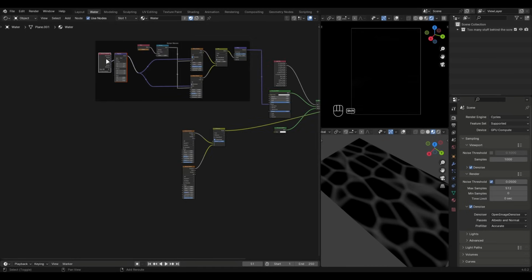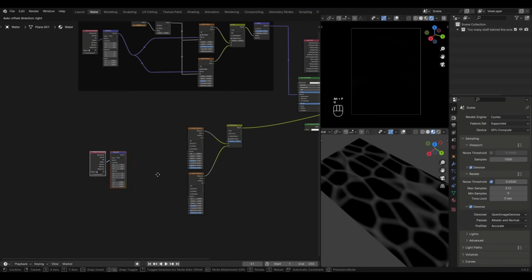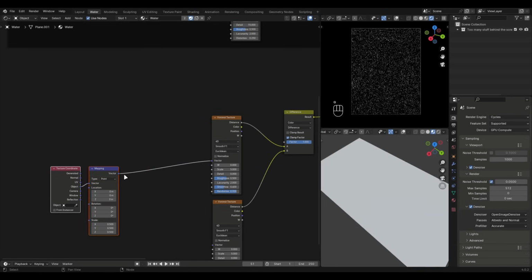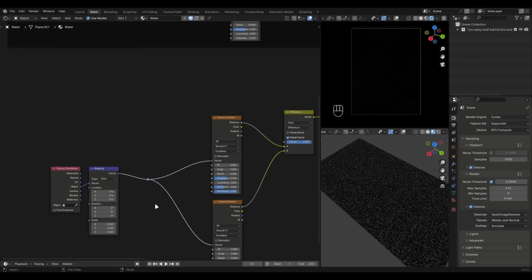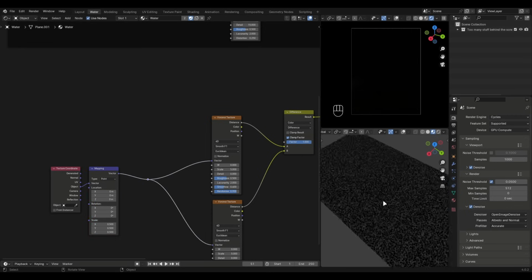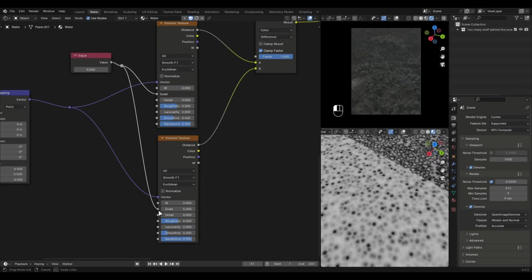One more thing, duplicate the mapping and texture coordinate we made earlier and connect it into the vector of the Voronoi texture. Make sure the normalize box is also unchecked for both textures. It would be great if we use a value node to control the scale for both textures.